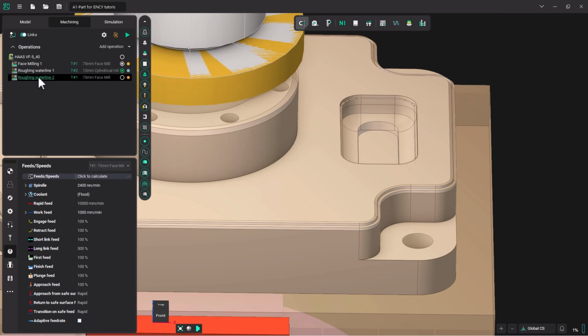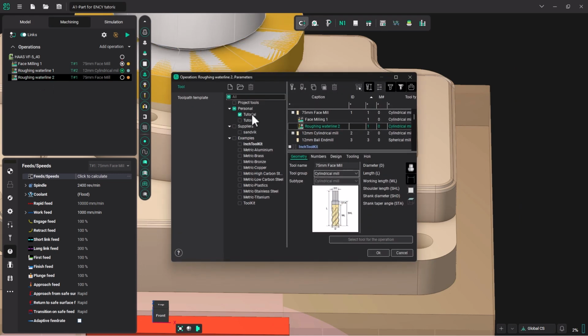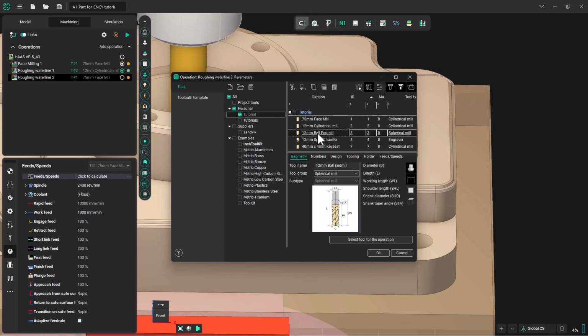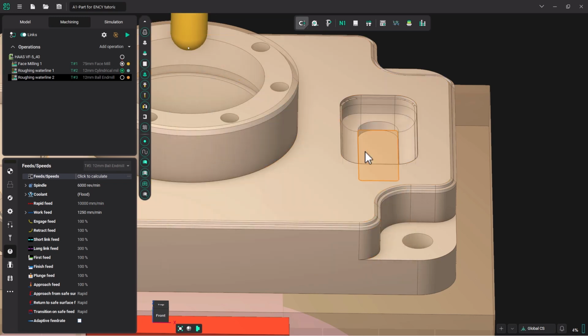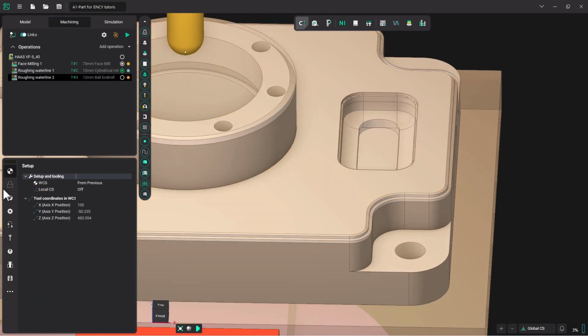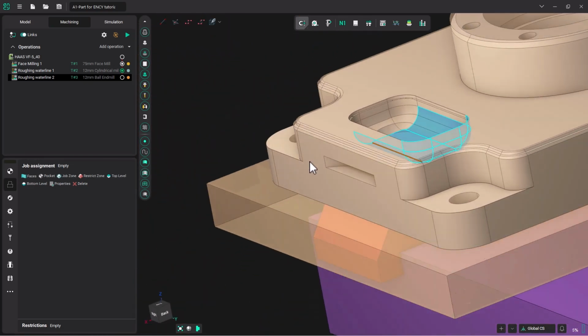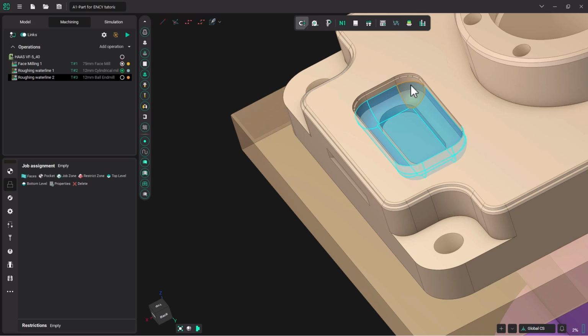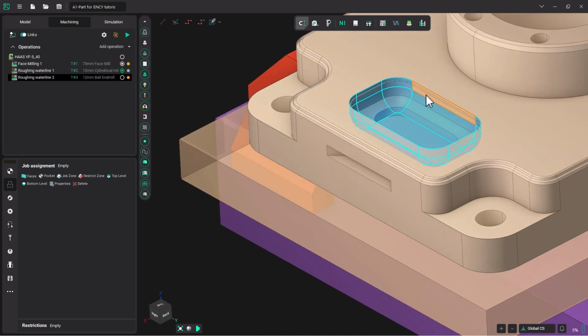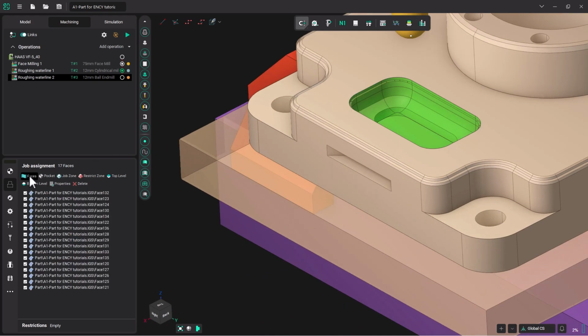This operation, we're going to double-click, go to our tutorial tool table, and choose our 12 millimeter ball end mill. I'm going to go to my job assignment and choose these surfaces while holding down the control button. And I'm going to choose faces.